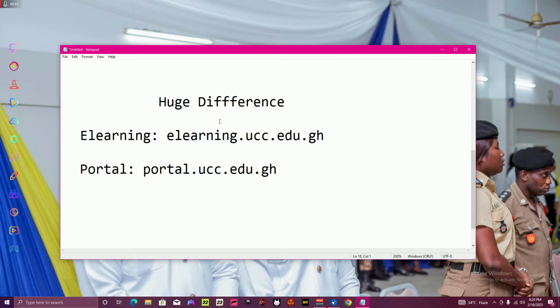And this is how you navigate to your portal. You type portal.ucc.edu.gh in the address bar of your browser and it's going to take you straight to your portal where you have to log in with your details.